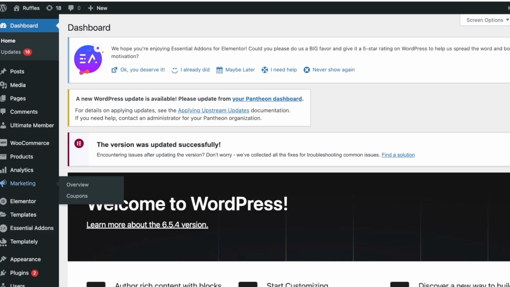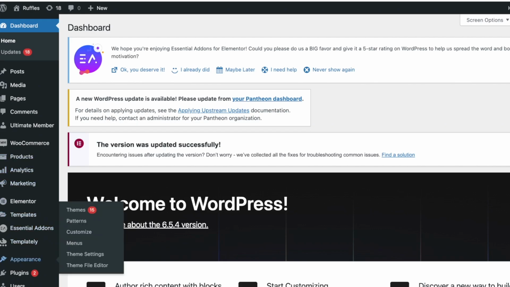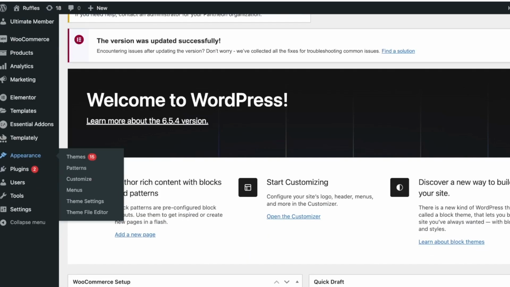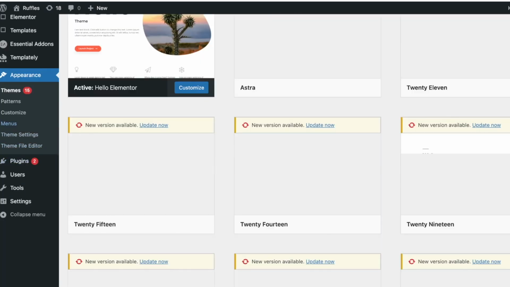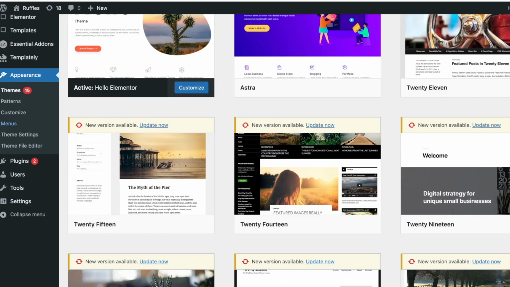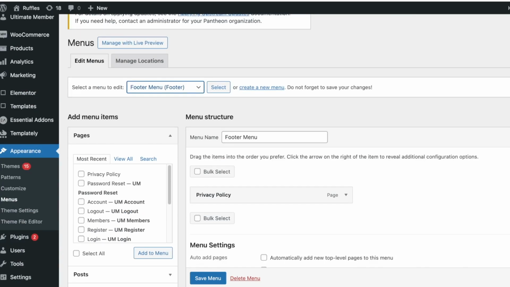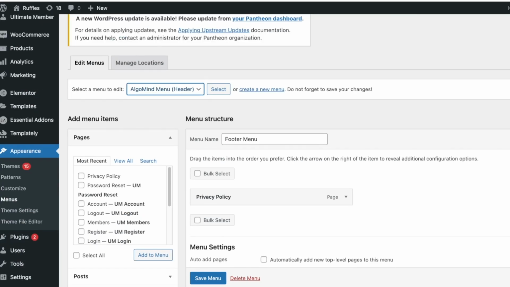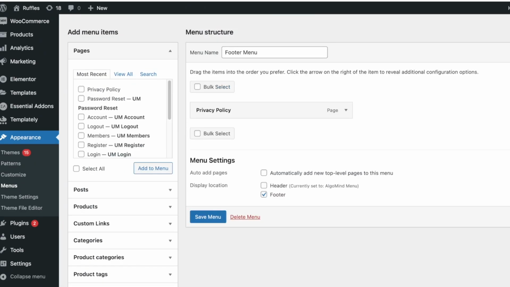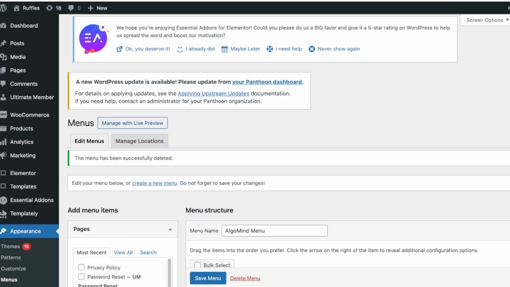So firstly, I'm going to remove my current one and I'll build a new one from scratch. To do this, all you have to do is go into Appearance on the left of your WordPress dashboard, and under Appearance, you're going to find a section called Menus. Click on that section, and once you do, you're going to select your footer menu or your header menu. So I have my Algomind menu, which is my header menu. I'm going to click on Delete Menu completely because I want to delete both of these and build them from scratch.